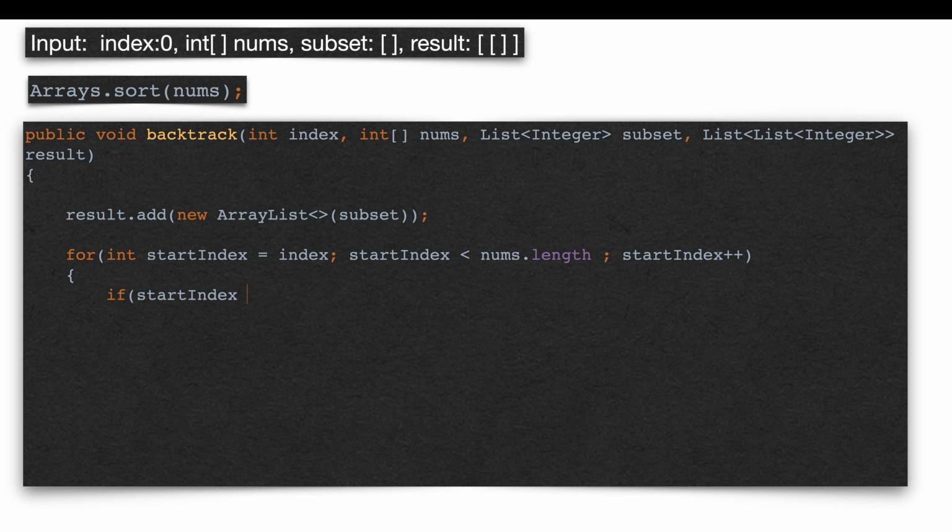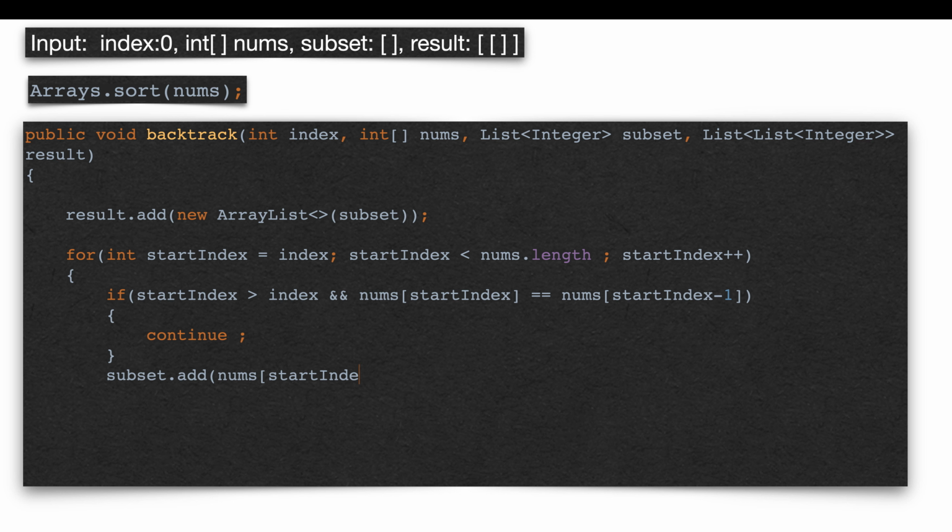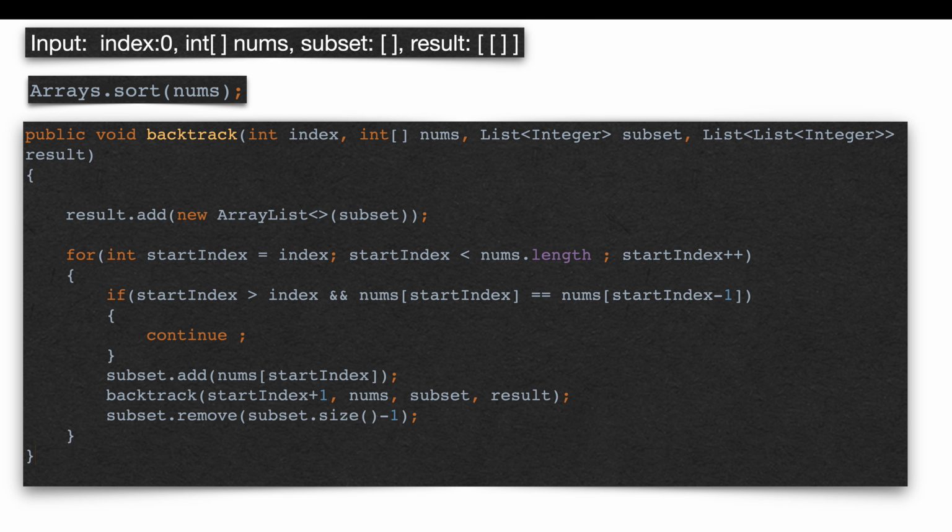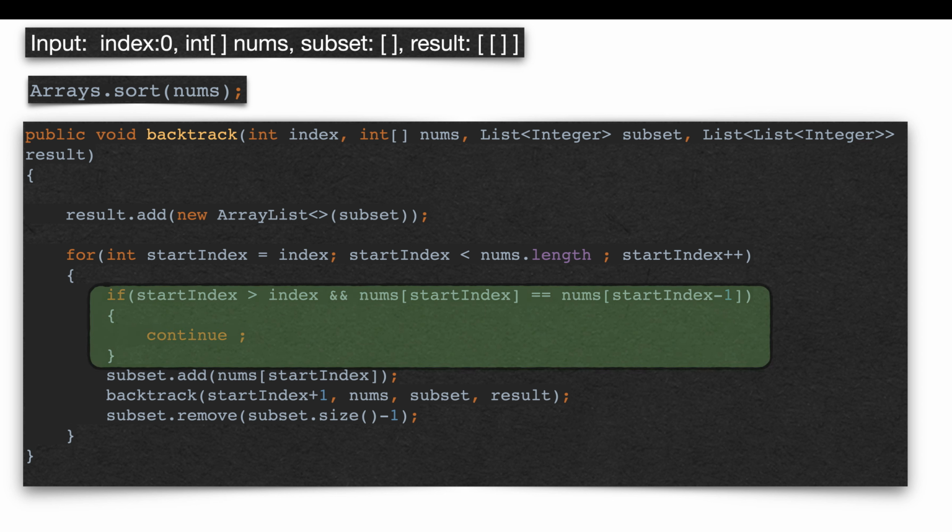Then we check whether the start index is greater than caller index and the current start index value is equivalent to previous index value. Then we found a duplicate combination, so we just ignore the iteration. Otherwise, we add the current value to the subset, then we initiate a backtrack call to the next index with the updated subset. Once we are done with recursion, we just remove the last element from the list. That's it. So this will do the wonderful job. More importantly, this if block is more critical to avoid duplicate subsets.